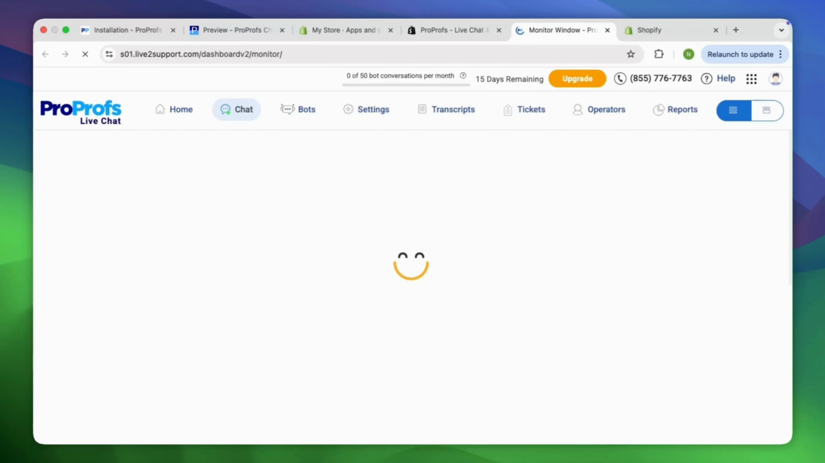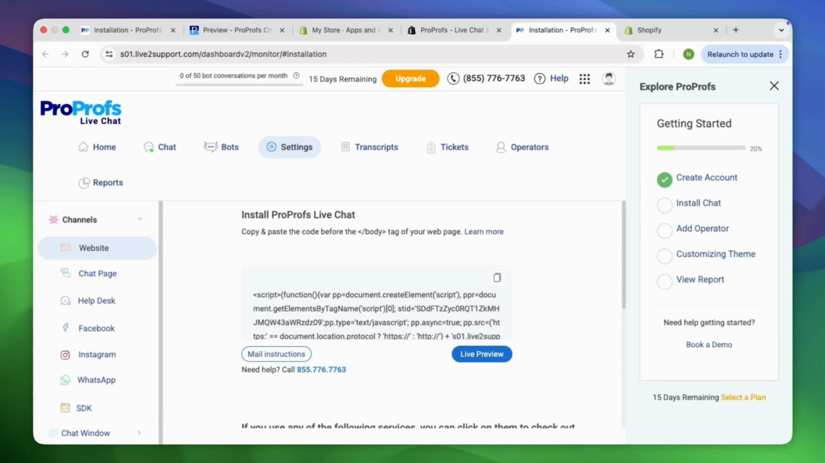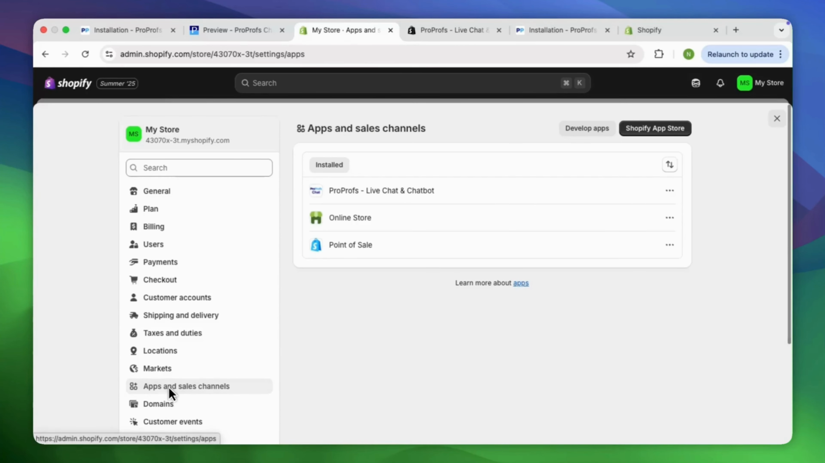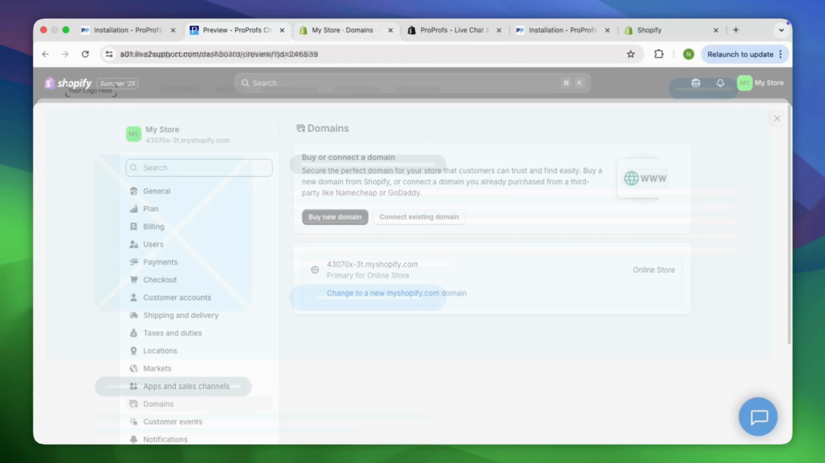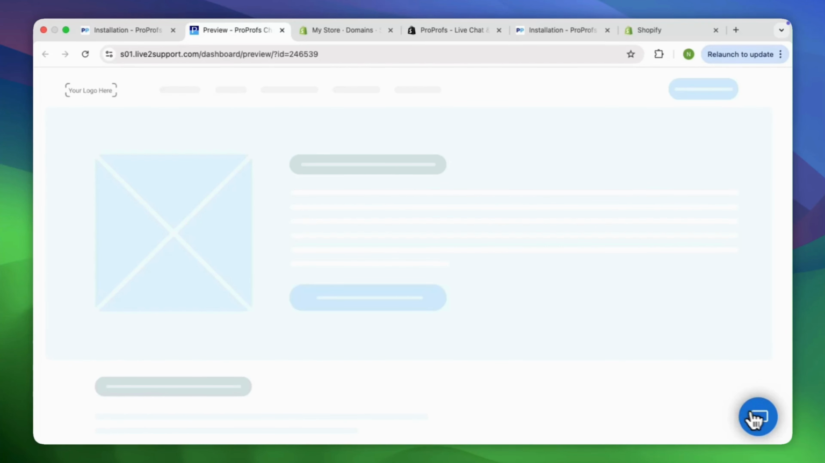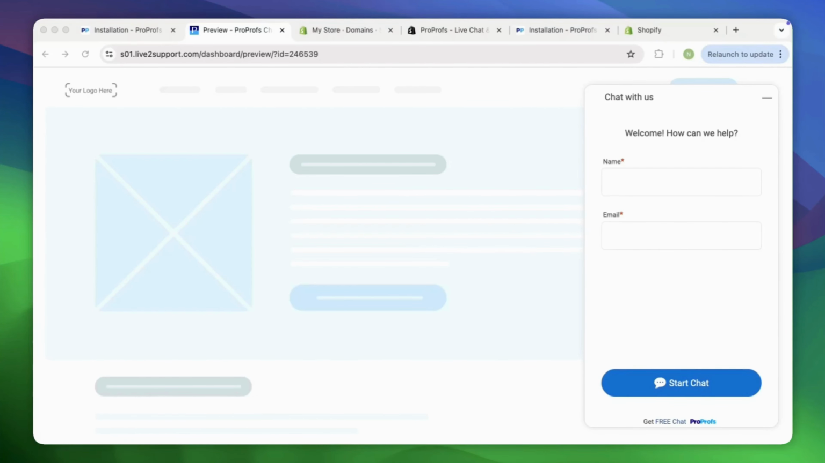Now you've added ProProof's live chat to your Shopify store. Switch back to your Shopify dashboard and under Apps and Sales Channels, you'll see ProProof's live chat listed under Installed. Click under My Store to preview your site, and here's the moment of truth. Refresh your store and you should now see your live chat widget at the bottom corner of your store. This is what your visitors will use to chat with you in real time, and in a moment, I'll give you one quick tip to make sure that customers actually use it.